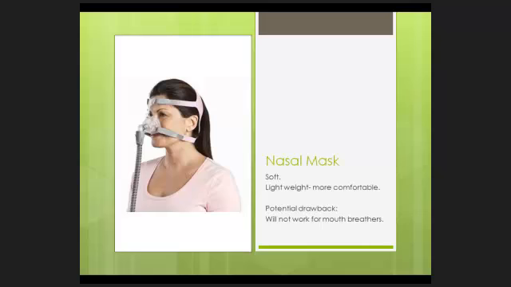The nasal mask, which covers the nose only, comes in many different styles. The nasal mask is usually softer, lightweight, and more comfortable. The potential drawback for this mask is that it will not work with mouth breathers.